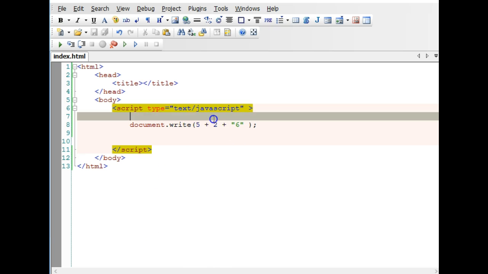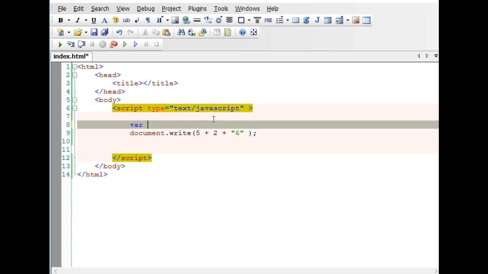Let's take this out and say that this is var. In JavaScript, when you want to declare a variable, you use the var keyword, or you use no keyword at all. You just name the variable.